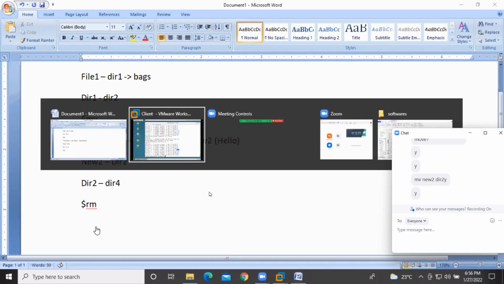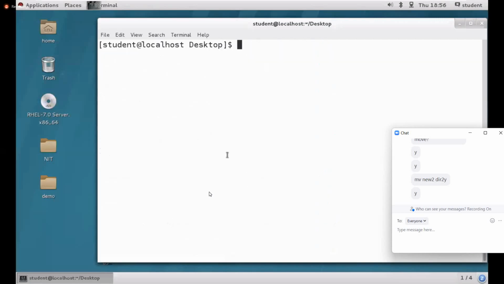So let's see here. Now we'll see how we need to delete the files.